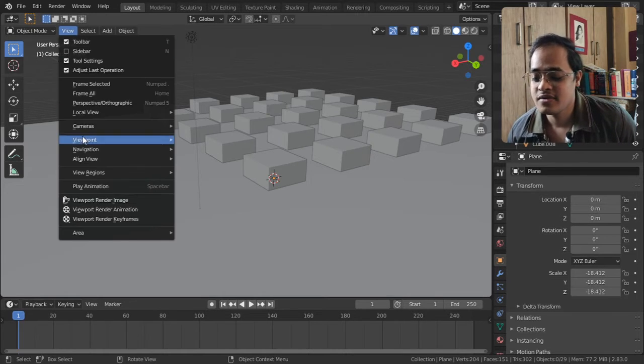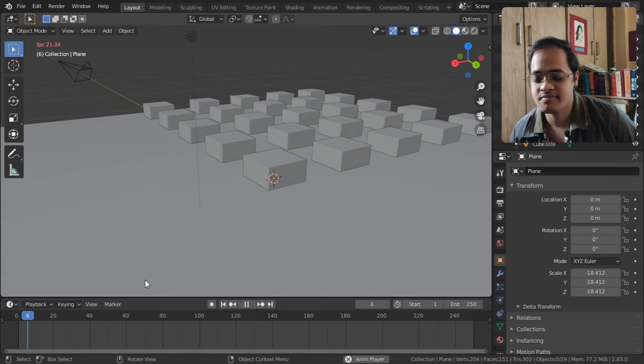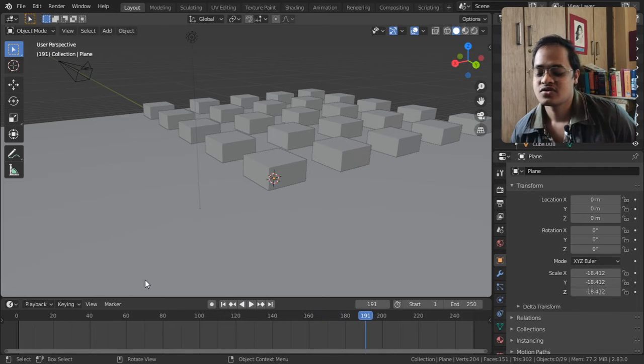In the view menu, the next option is play animation, with the spacebar. What it actually does is, here I have got the playback view, and if I click the space bar, it is going to play if there are any animations. Right now we haven't given any animations, so it is not showing anything. So it is used for playback.